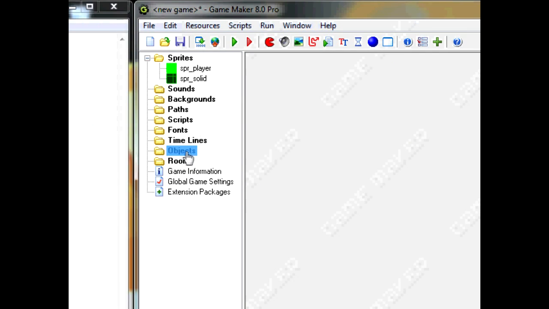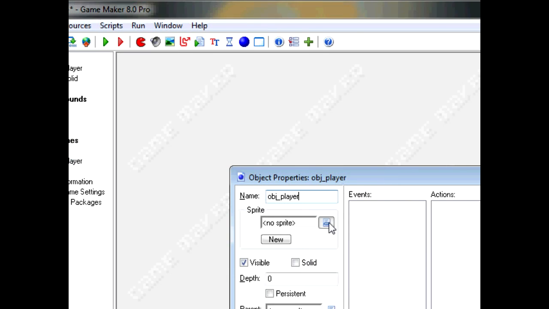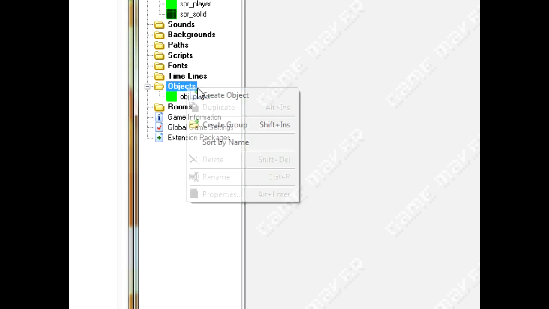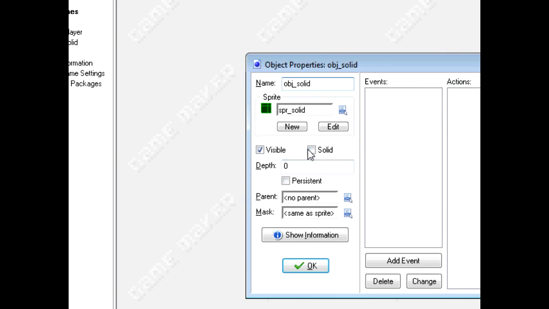Alright, so the sprites are done. Let's create object, obj player, assign sprite, create object, obj solid, spr solid, make sure it's solid.